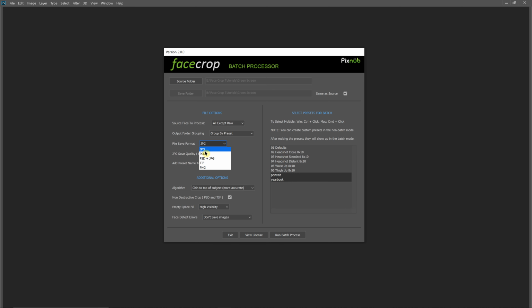Save format, pretty straightforward. You can save as JPEG, PSD and JPEG, TIFF, or PNG. I'm just going to save as JPEG, and if you're on JPEG, you have your quality output. 12 is the highest. I'm going to save with 12.